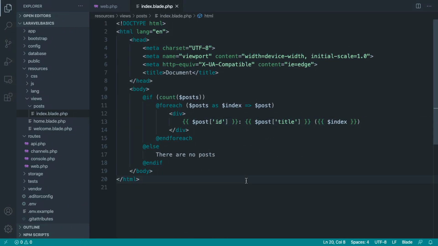So I'd say 80% of the time you're going to be using if statements within Blade and foreaches as well. There are lots of other things within Blade that we can do, and we'll be covering some of them in this course. But for now, as long as you know these, you can pretty much start to build up basic applications, listing through things, outputting things, and checking things as well with if statements.